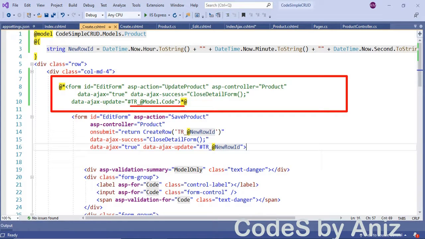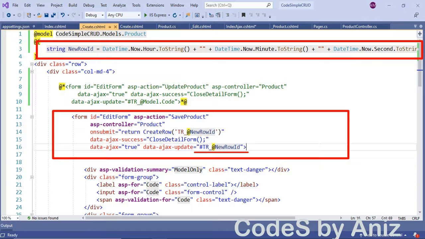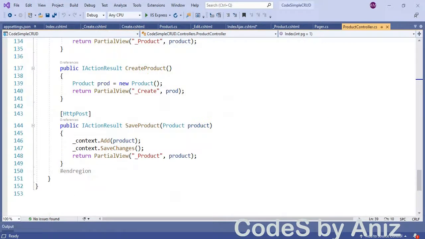We have a JavaScript function to create a row, but we don't have a product code to set as an ID. So what to do now? I have created a hacky way to achieve this. Here, we create a temporary unique row ID by joining now.hour with now.minute and now.second. Then we pass this as the row ID for our new row. And then open the ProductController.cs and add these methods to the product controller. Please try, and all the best.